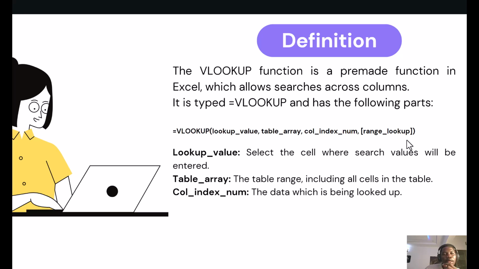And also in the HLookup, we were able to see that the lookup value is usually found in the first column of our table. That's our table array. In our case, the VLookup searches across the lookup value in the vertical first column. All right, please take note, with the HLookup it is the first row, but this one is going to be in the first column in our table array. Right, so it selects the cell where search values will be entered. Then the table array, this is a table range including all the cells in the table.